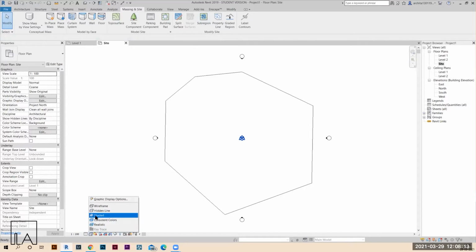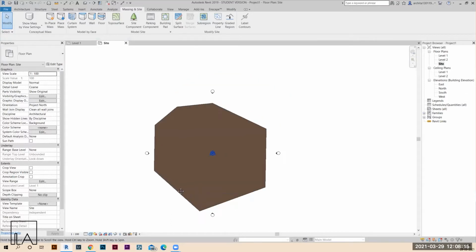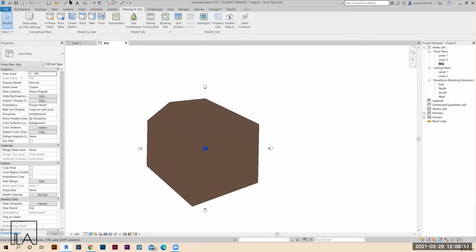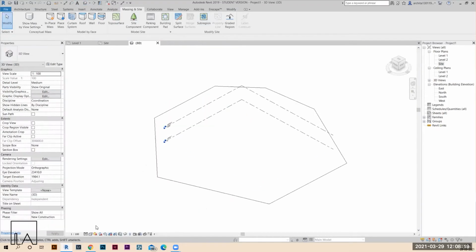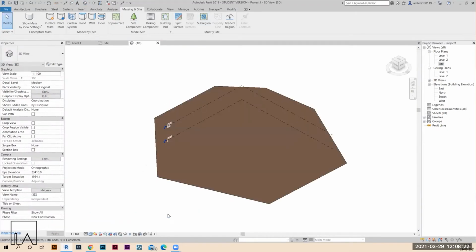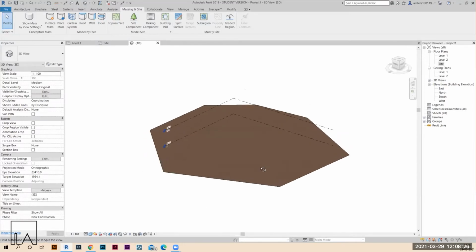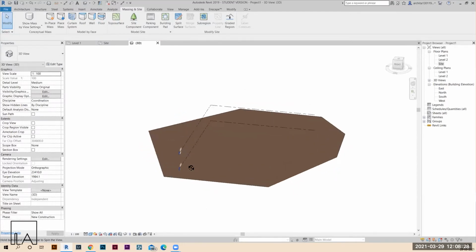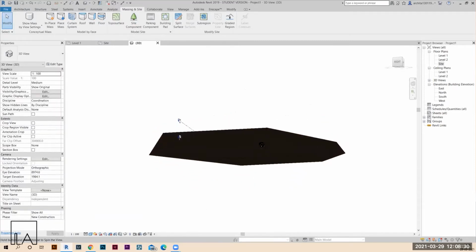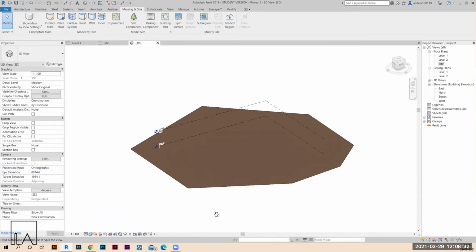go to shaded view. Go to your 3D and your site has been created. In Revit, in 3D view, the site is going to look like a piece of paper. But don't worry, you will see the earth underneath it later in the section portion.